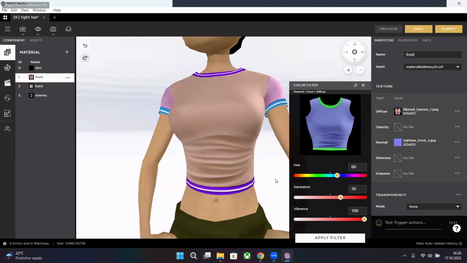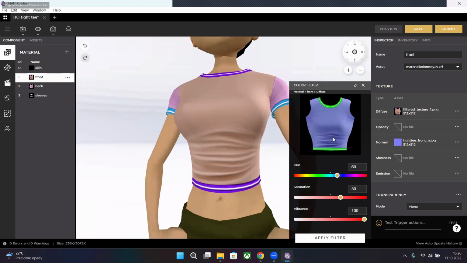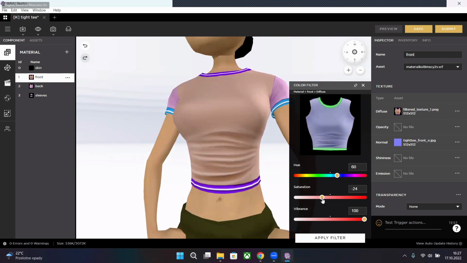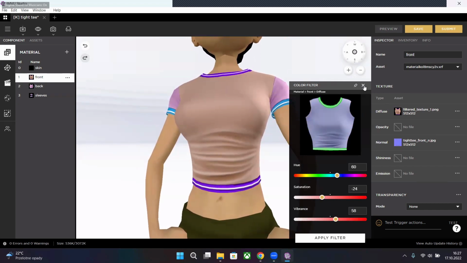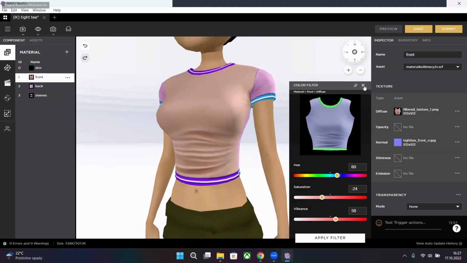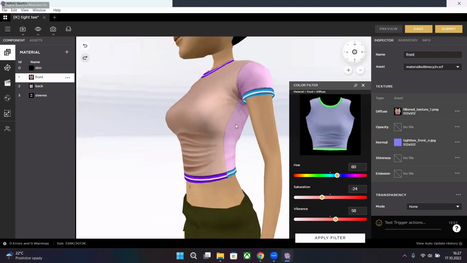So sometimes when you go too far with saturation, you can get, as you saw, artifacts, and over here you can see there are some artifacts. So don't go too far with these. Oh yeah, and you can also reduce the vibrance. All right, and I think that covers this one.